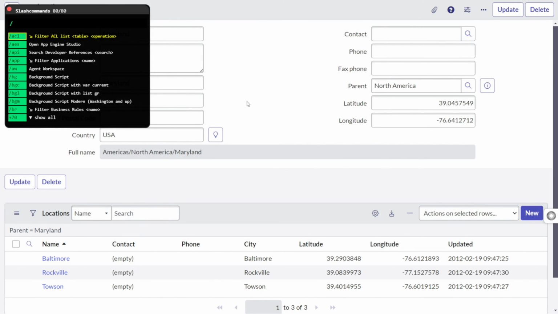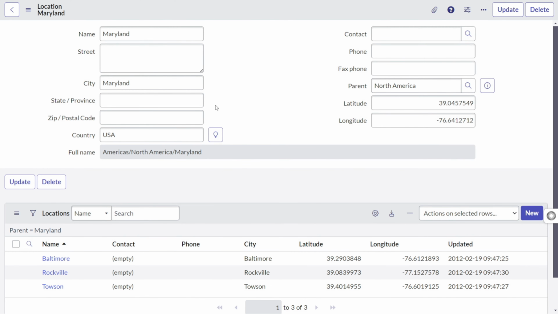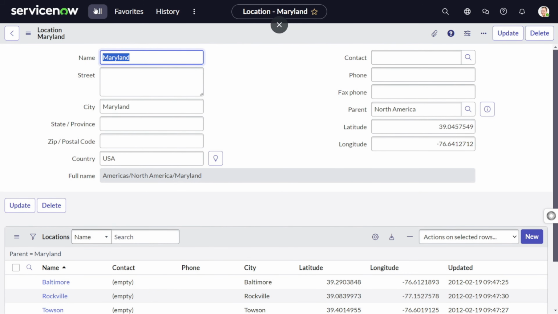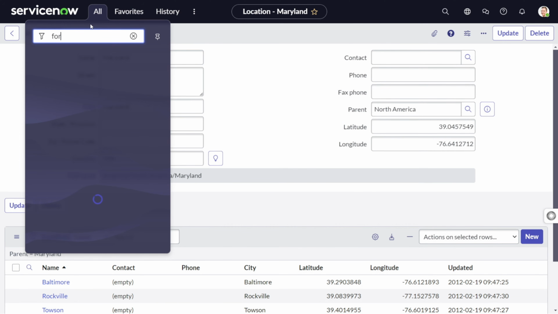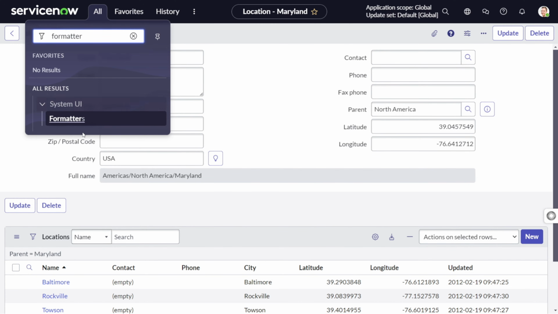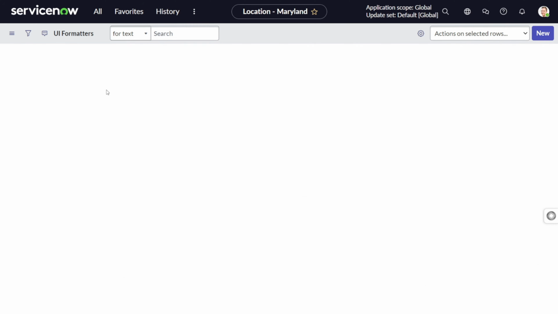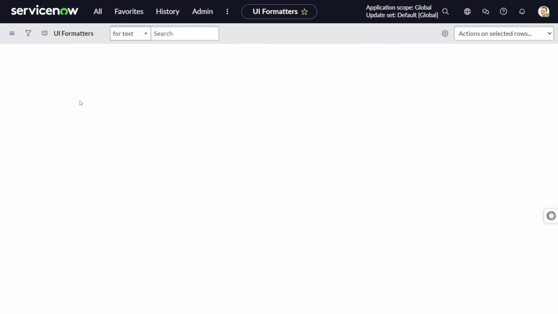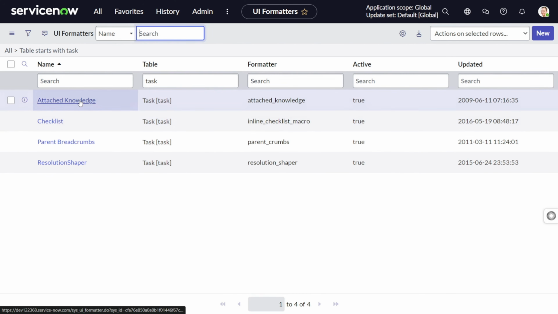First of all, I will type in the filter navigator because I don't know which module the formatter lies under, and we'll go to formatter. Under System UI, you will find the formatter. Now you don't have to create anything from scratch. You can simply copy it. You just have to navigate to the task table, because it's present out of the box on the task table.